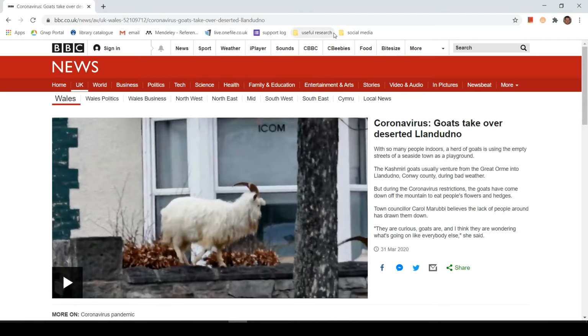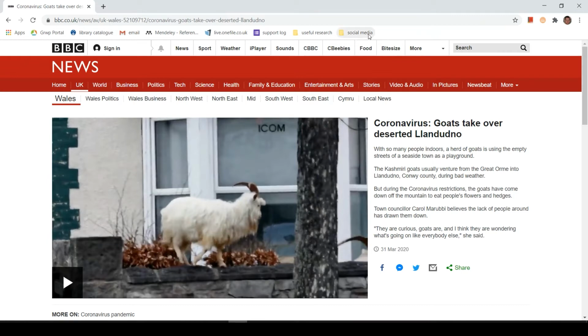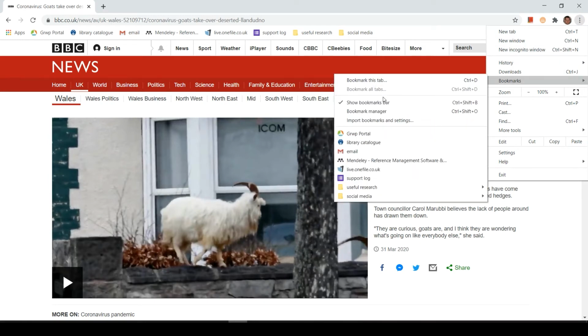I can also create folders within this bookmarks bar by simply right-clicking and clicking Add Folder. To ensure your bookmarks bar appears, click the settings icon on the right-hand side, Bookmarks, and make sure Show Bookmarks Bar is ticked.